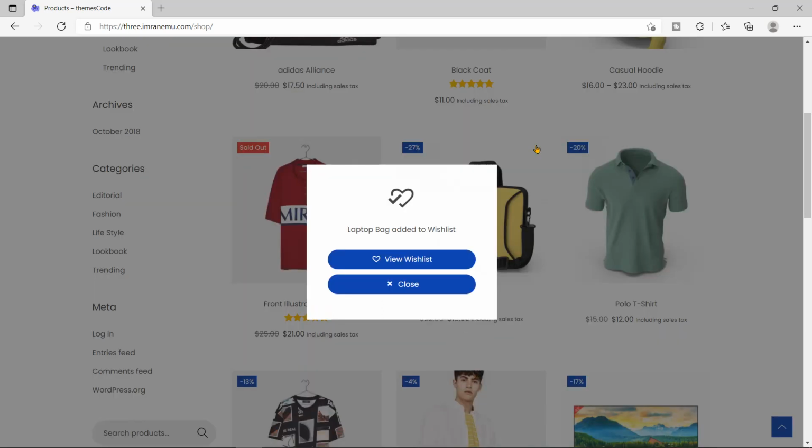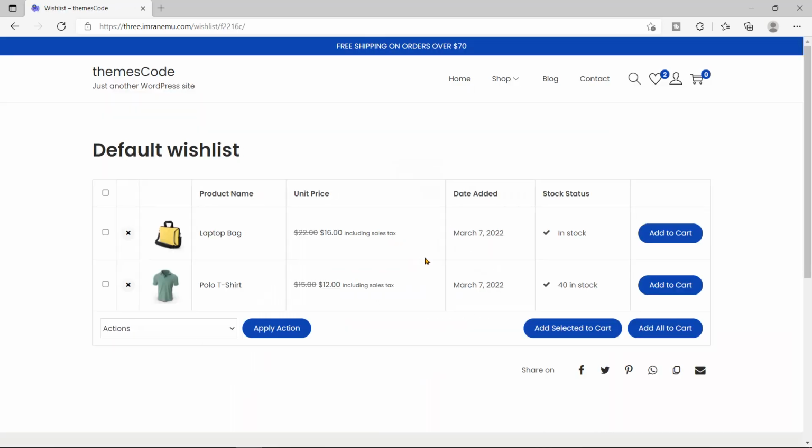Click on it. A pop-up shows up. Hit View Wish List. Once again, this website will redirect you to the wish list page. You see a wish list menu over there. If you hit this menu, you will be on the same page. OK, now as you can see, there are 2 products on the wish list.